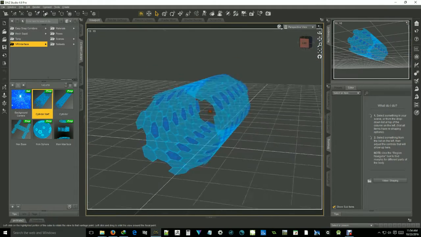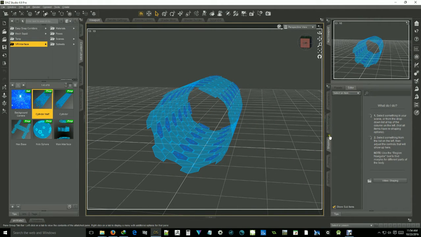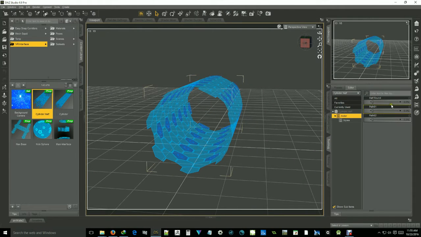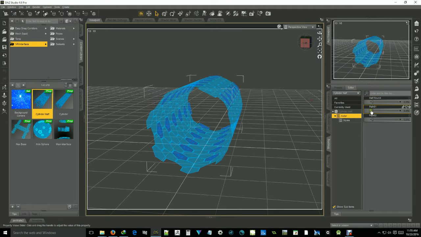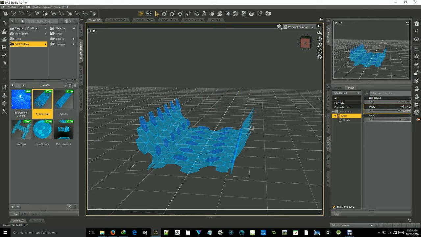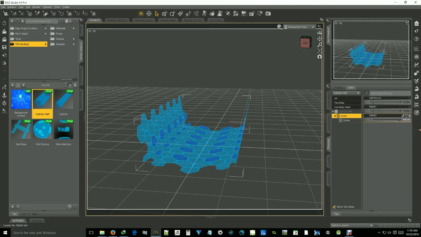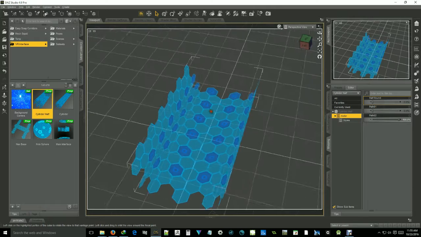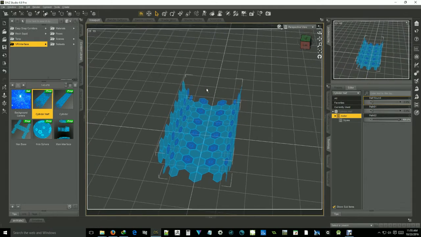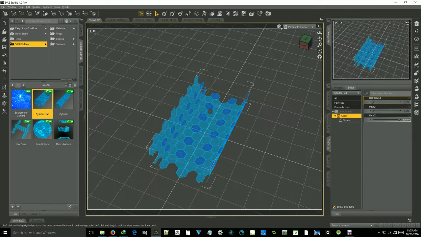Again, these are just in default positions. They all have different types of morphs with it. Also, this is set up for easy snap as well.